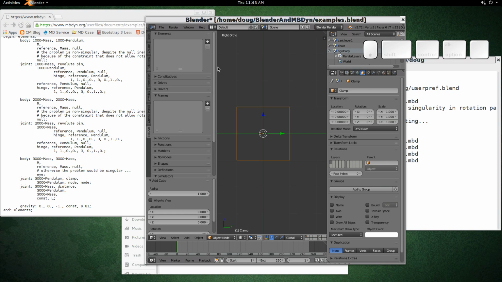Okay, and then we'll create the element. The element will be a joint, a clamp. And so there we are. Now we'll rotate this because we know we'll need to. This will be our reference frame.